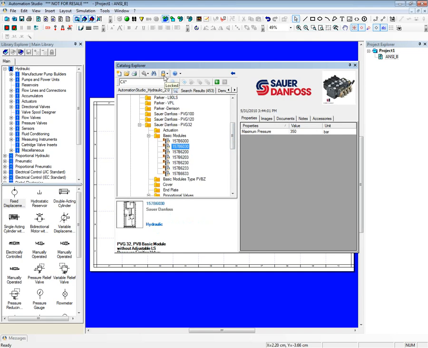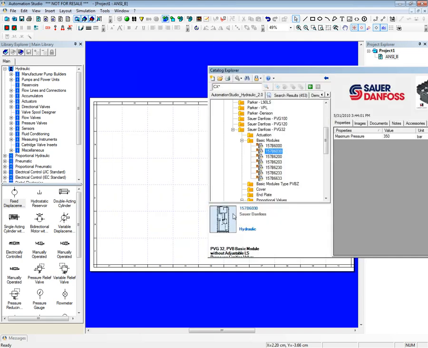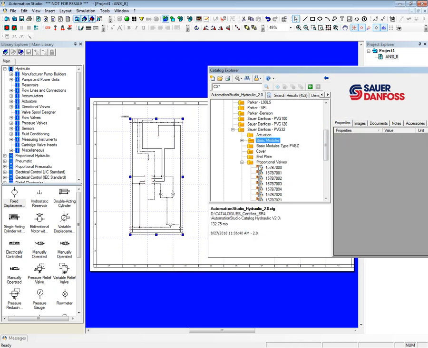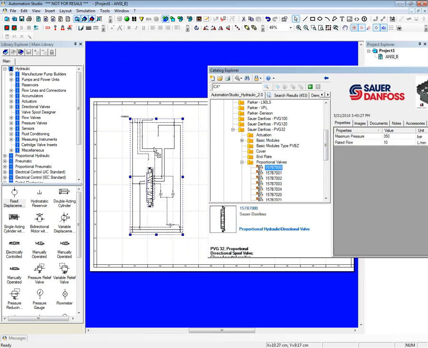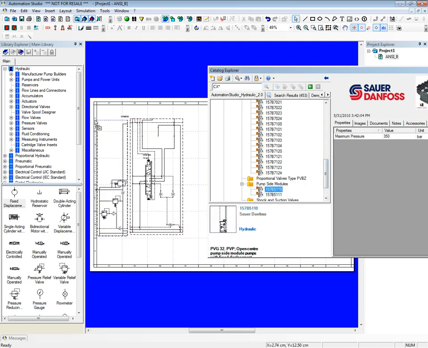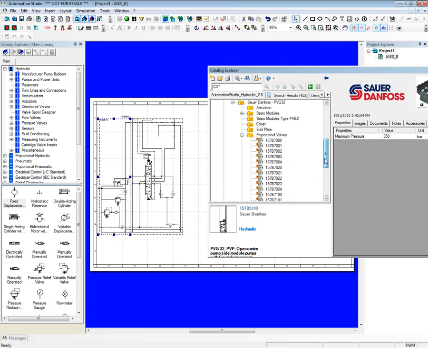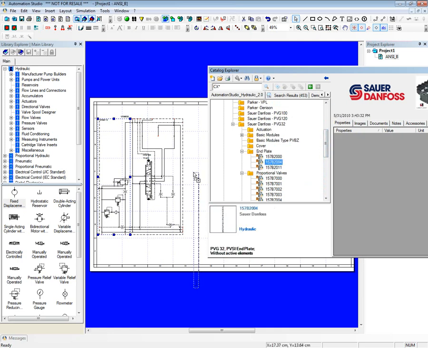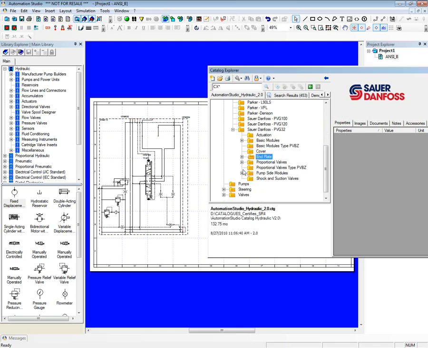So all you need to do, for example, is take a basic module and then take a proportional valve and put it right here. And then we can also include other components, and we have the pump side modules that you can put beside your component. We have the end plates or shock and suction valves. Here are the covers or end plates. Here it may not make a lot of sense. I'm not choosing them. But let's have a look at one which has already been done and validated.